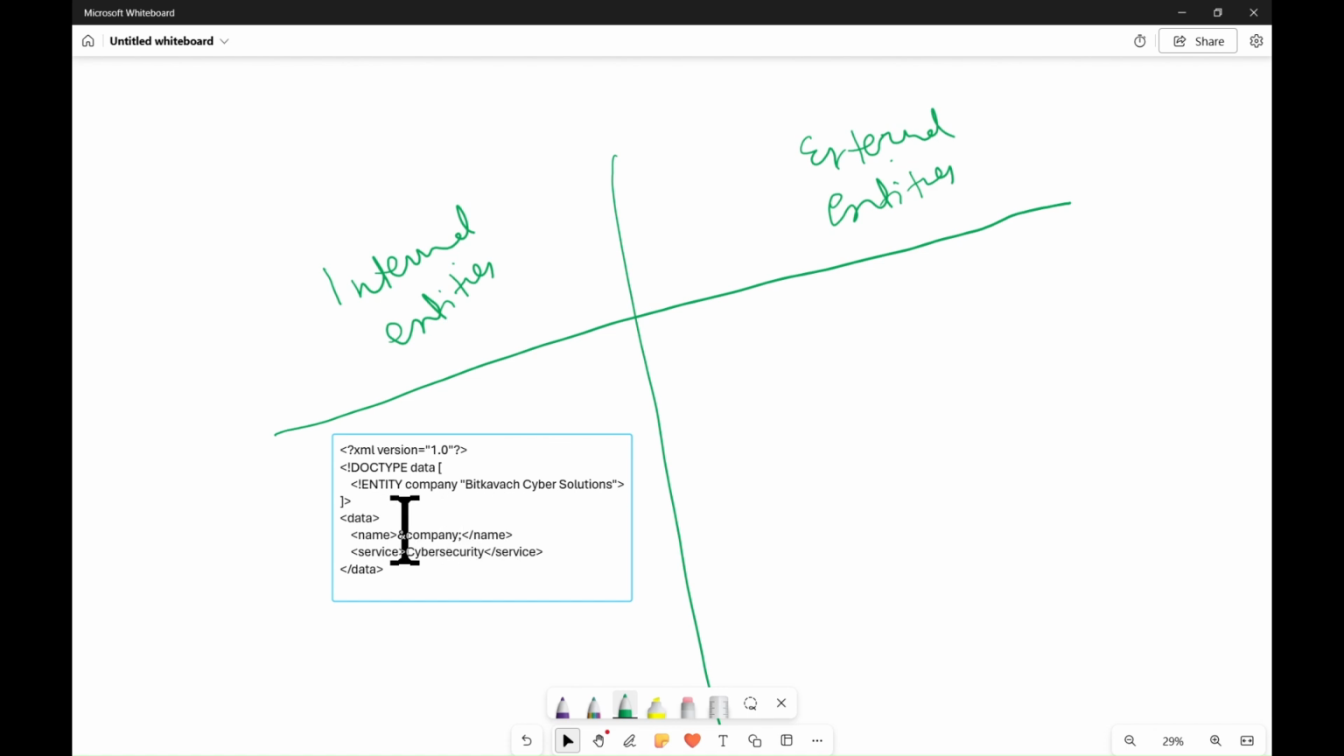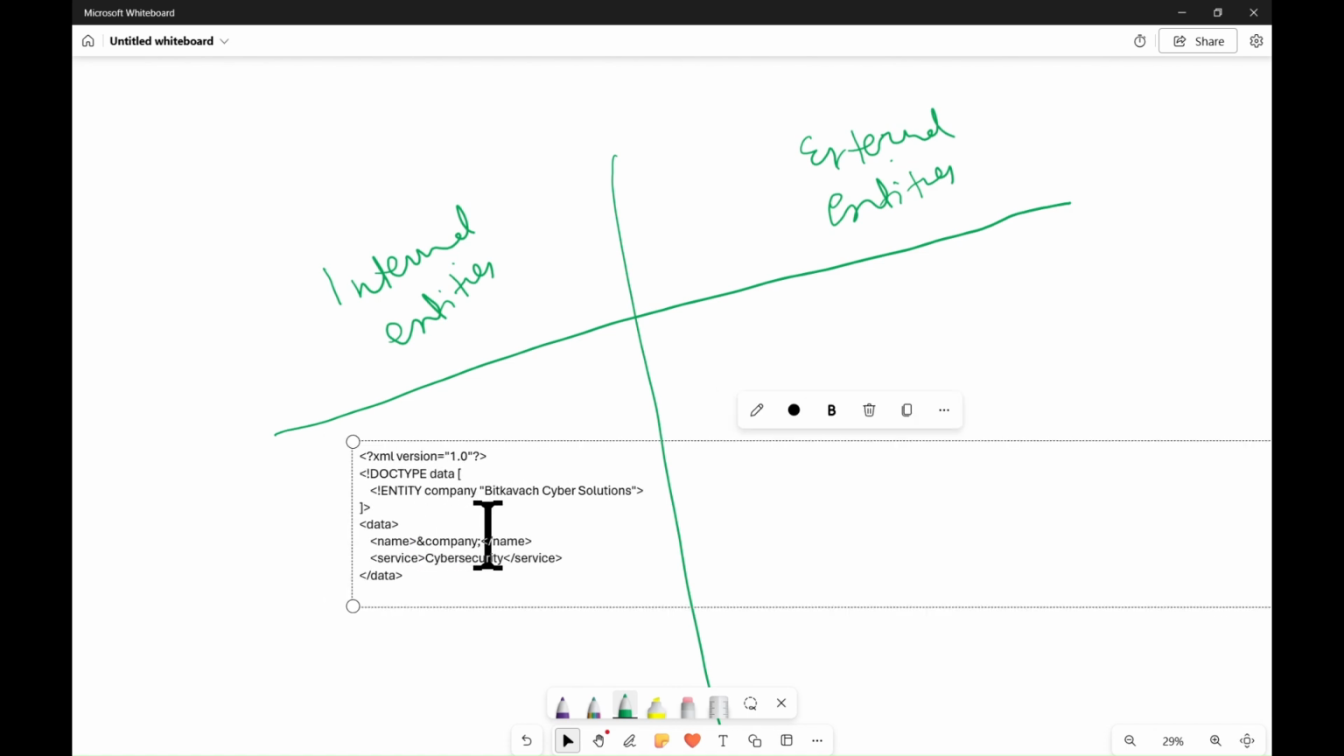Now here what's happening, this &company; entity is acting like a variable, and once it is parsed and executed, it will be replacing itself with the value BitCover Cyber Solutions, because we have defined the entity company and then we have given the value. Now name ampersand company is referring to the BitCover Cyber Solutions value. This is the example of an internal entity. So these internal entities allow you to define and reuse the values just like variables.